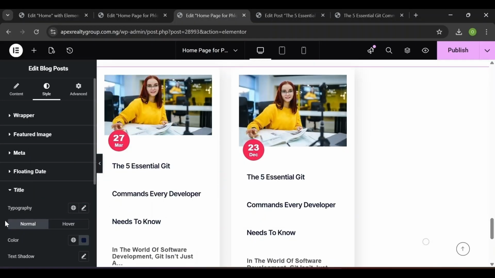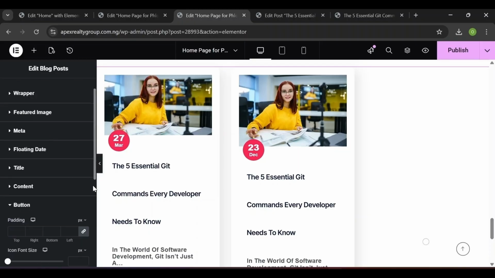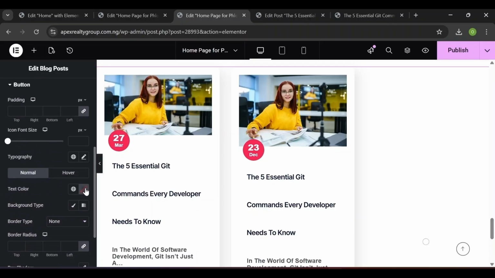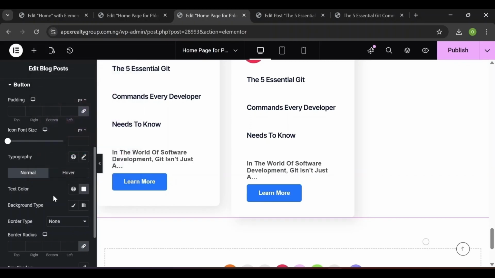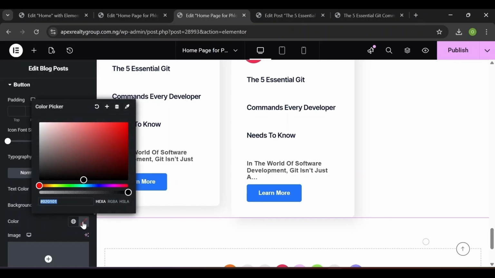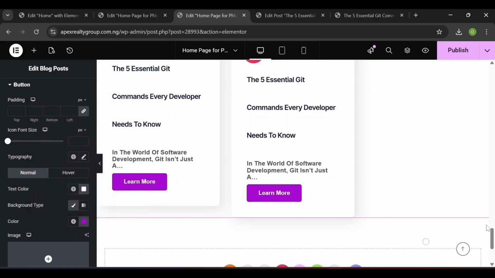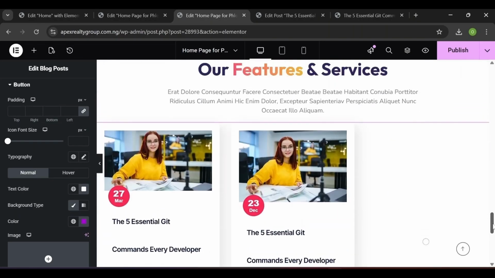Now we are going to click on button. Click on button here and scroll. So click on text color. Click on text color here. So we are going to make the text color white, and then we make the background color. Click on classic. Select the color purple. Let's make this purple here. Is the color code AA09D5. All right. Now, and we are going to click on publish here.